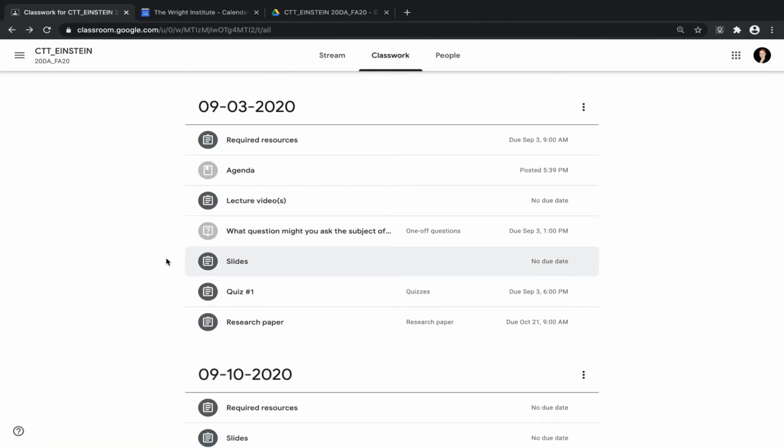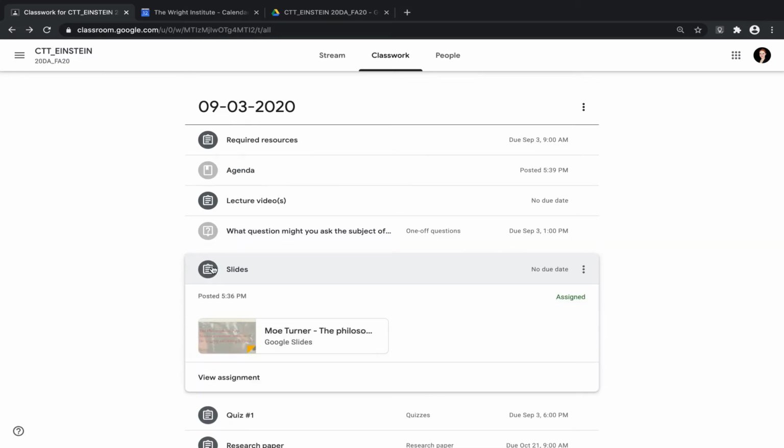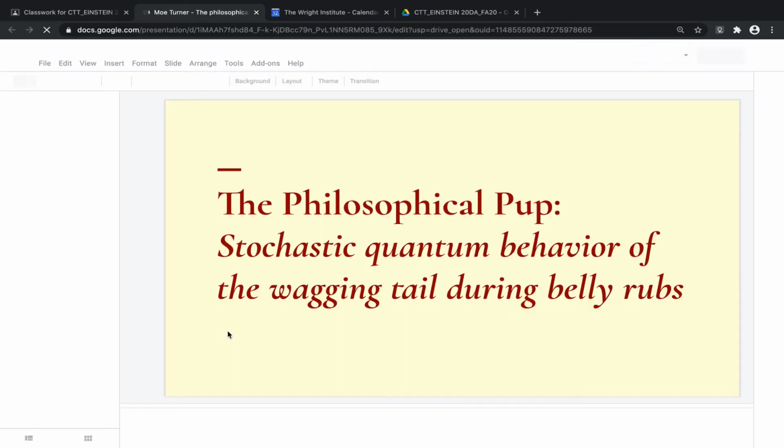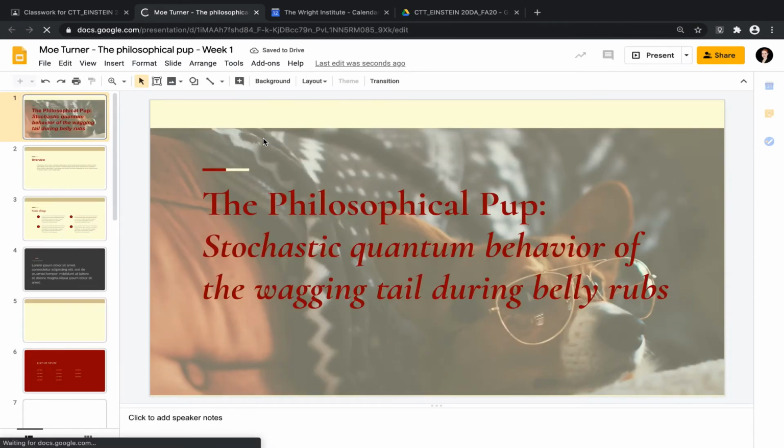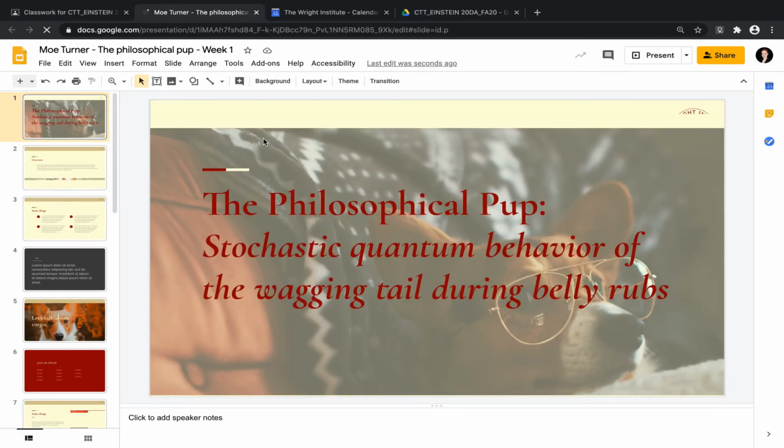The next thing down on the page is the slides for my professor's lecture. And again, if I click on this, you'll see that I have my own copy of the slide deck to take notes on as I need to.